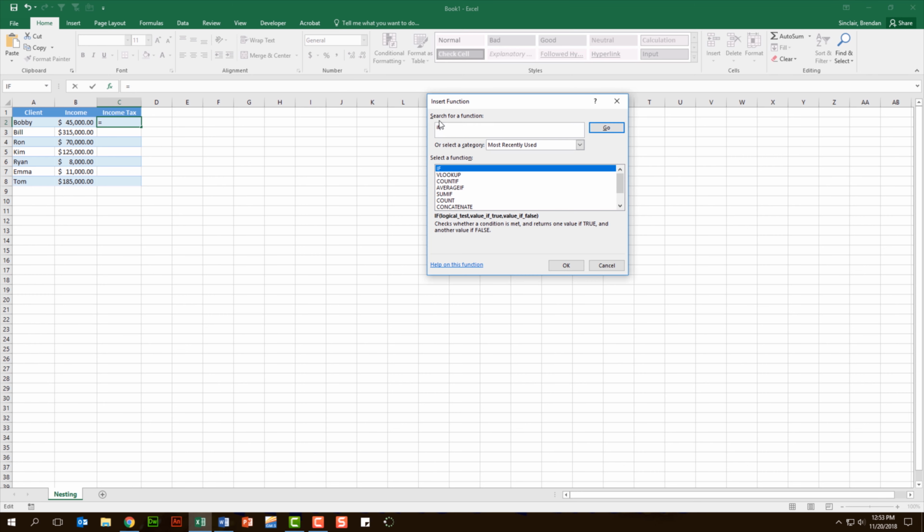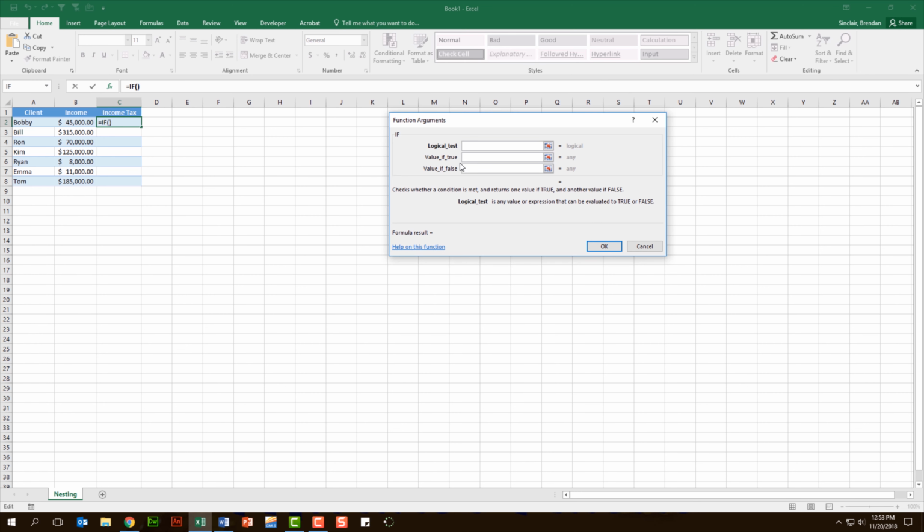We'll type in if, even though it's already in the select function section. With that selected, we'll click OK. We're going to go to our value if false and hit Control V again. Let's go back to our logical test. This time, we'll type in a logical test of, is B2 greater than $150,000? If it's true, we want to do B2 multiplied by 0.32, or you could do the 32%. And that false part's already been pasted. We'll click OK.